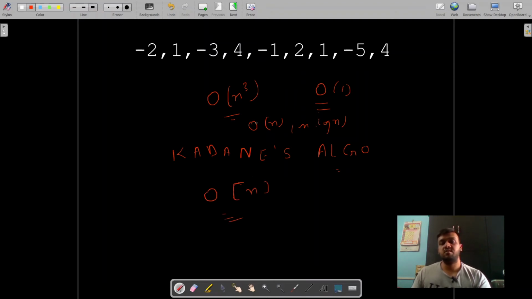So see the difference from order of n cube to order of n. This is a big improvement. If I have to process 1 million elements, it will always take the same amount of time. So order of n is very fast, and if I take multi-threading and all that stuff into account, the time taken by the program will be very low. So that's the name of this algorithm.